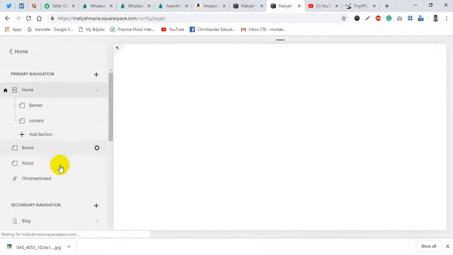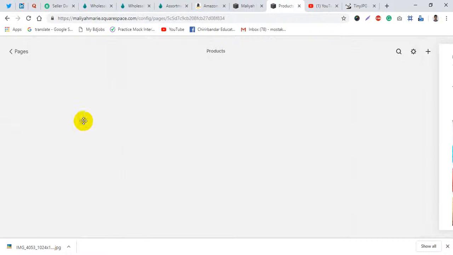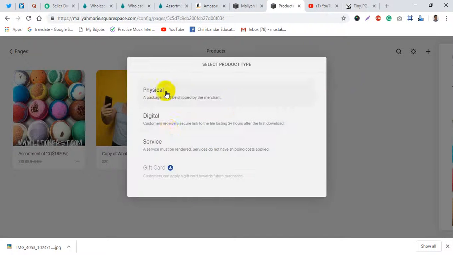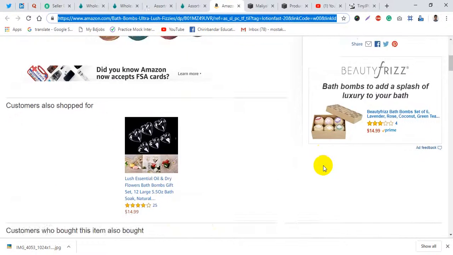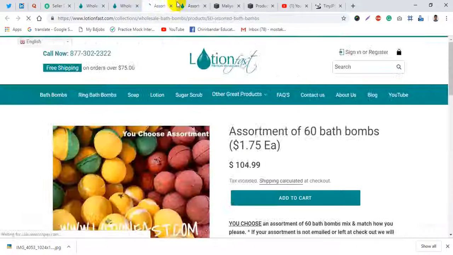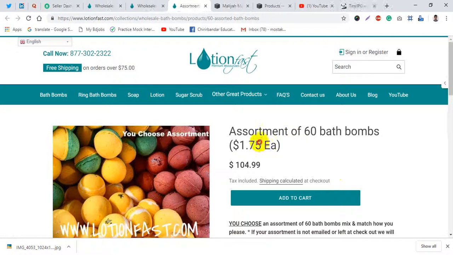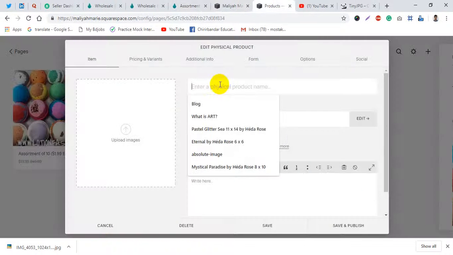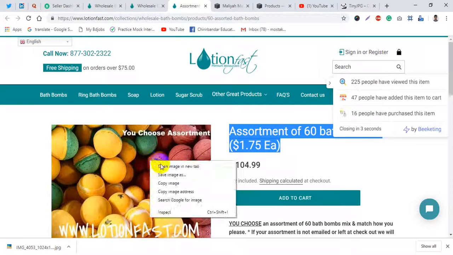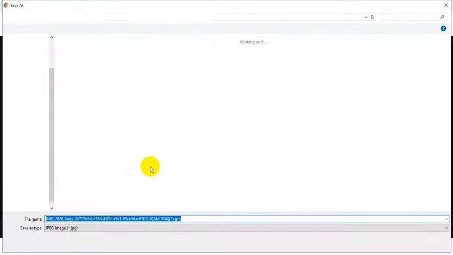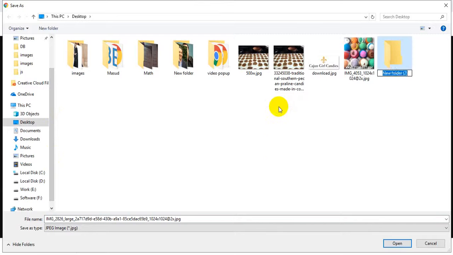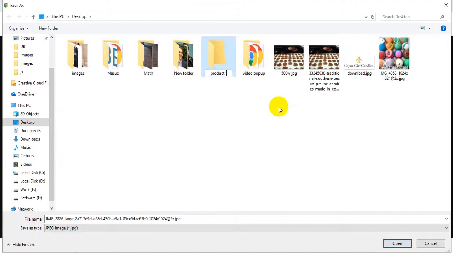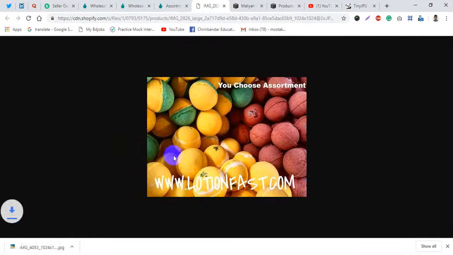Okay, then I'm going to show you how to add new products. Just go to the product page, click products, then add new product, click a physical product, then you can add this product. Add the title here, and then the images: open image, save image. You can make a folder for the images, Product Images, just save them.